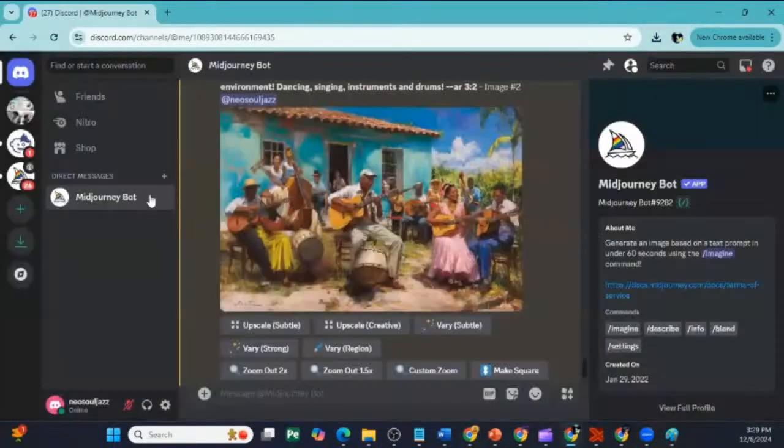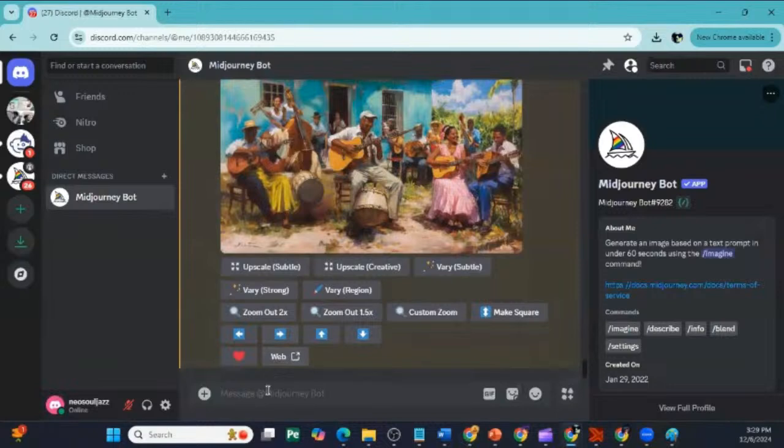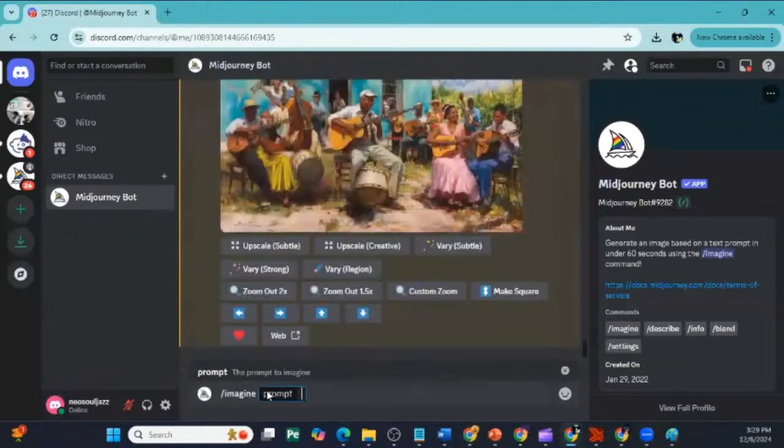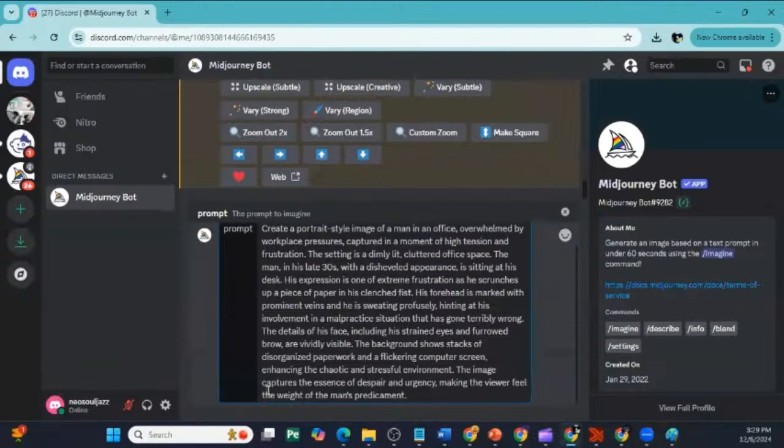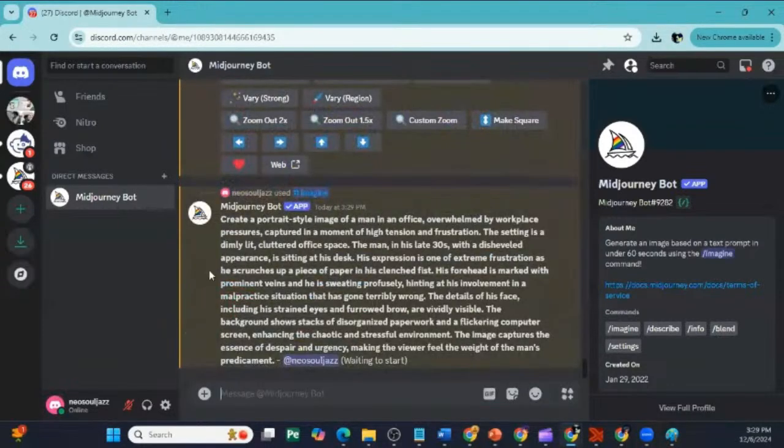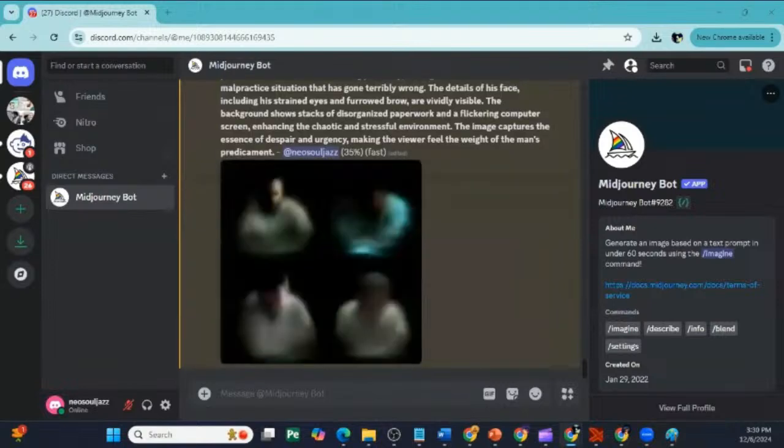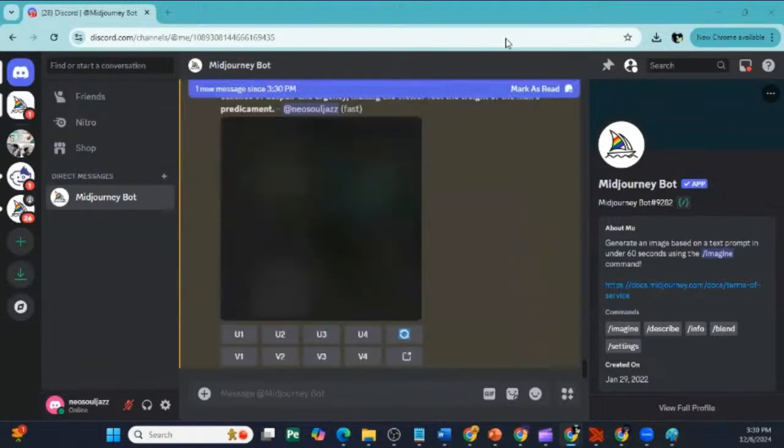Into Mid Journey. And here we are. The prompt is /imagine and a space, and paste it all in and hit enter. And it's going to do its thing. It's going to create 4 variations of that prompt, and we'll see what it comes up with. See how good the solution it creates is. Give it some time to think. And looks like it's done.